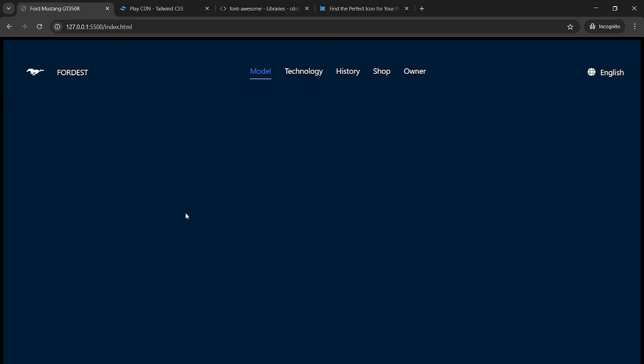Okay, so below we are going to create our hero section. In the hero section we have two sections, a left hand side section and a right hand side section. In the left hand side section we are going to create our car details, and below it the price and button. In the right hand side we have a beautiful car image with its specification.